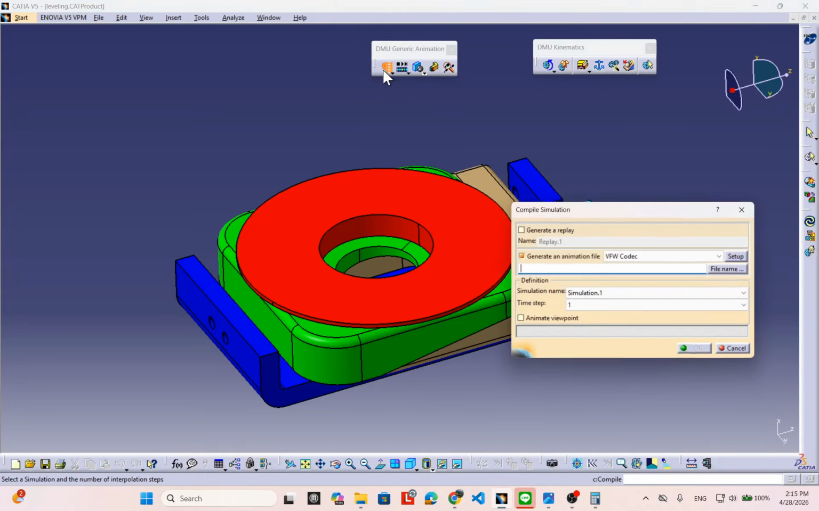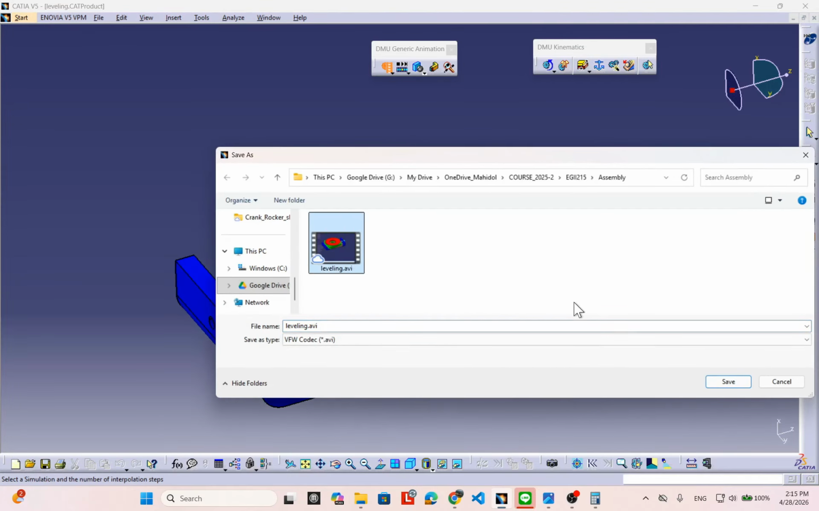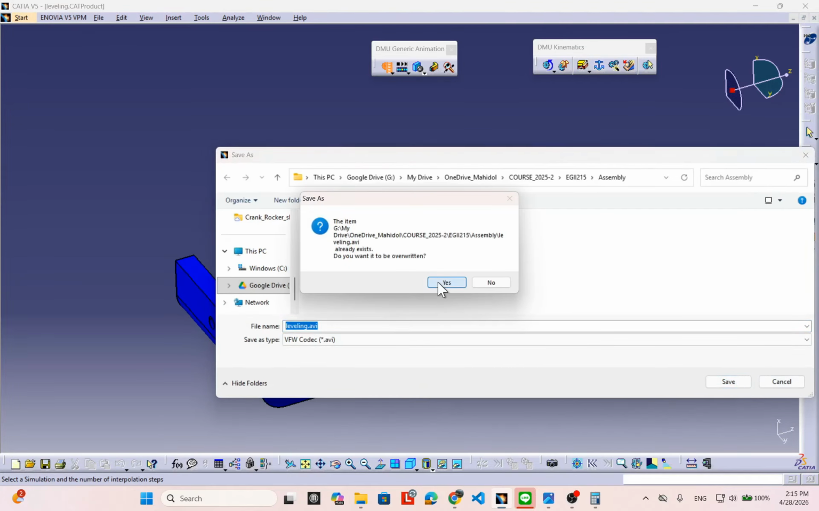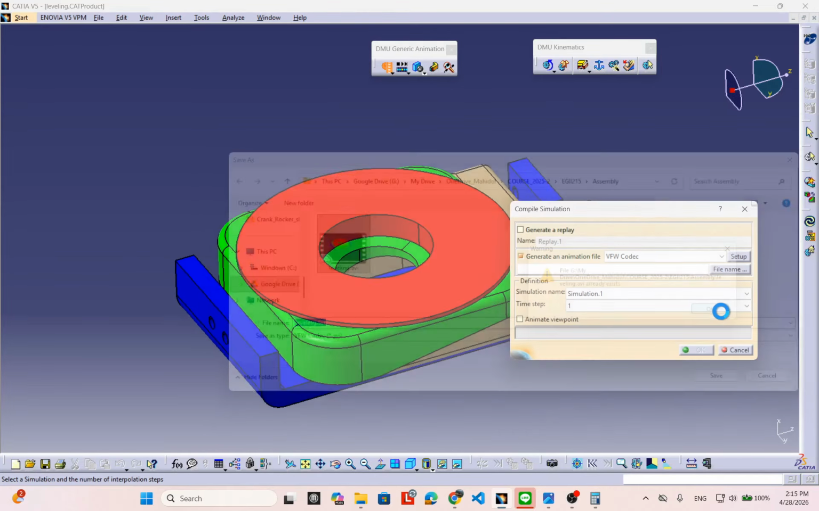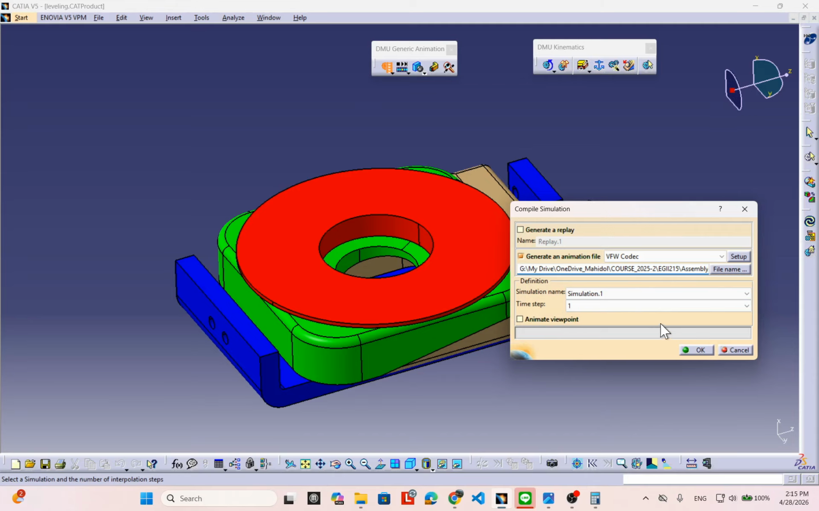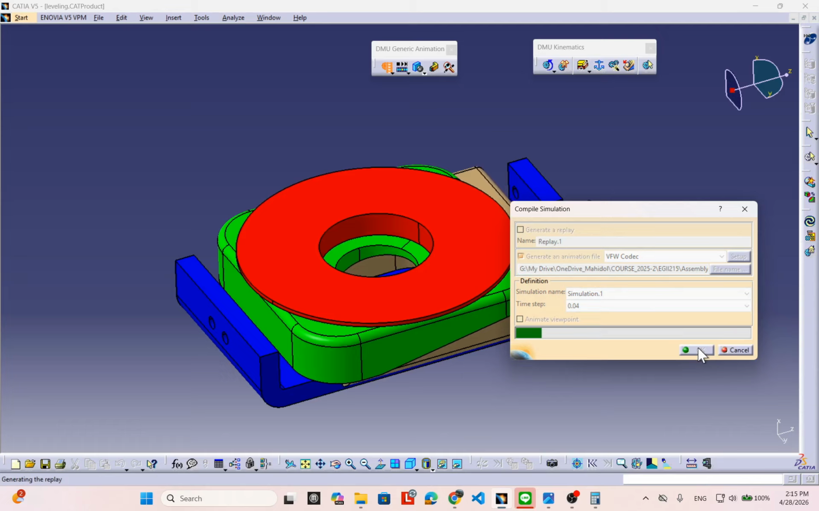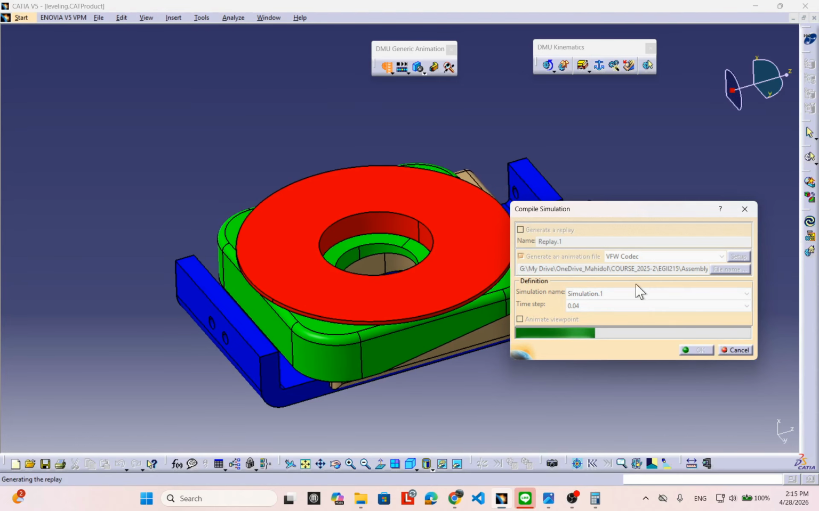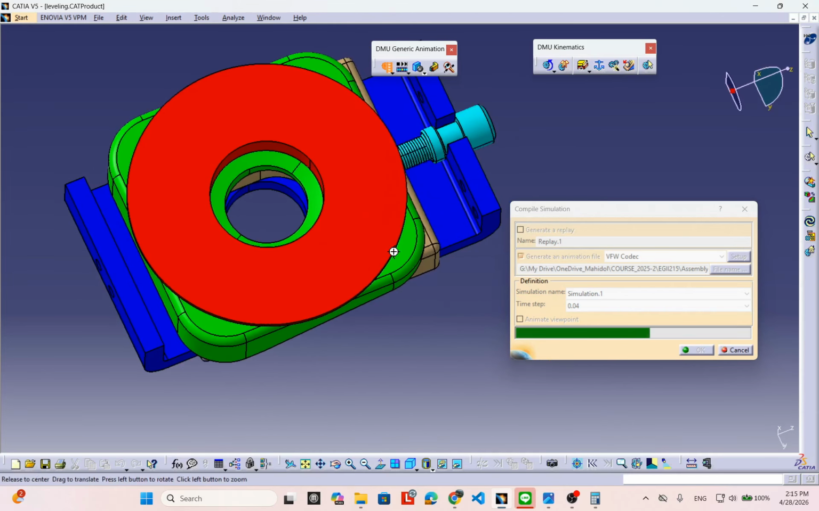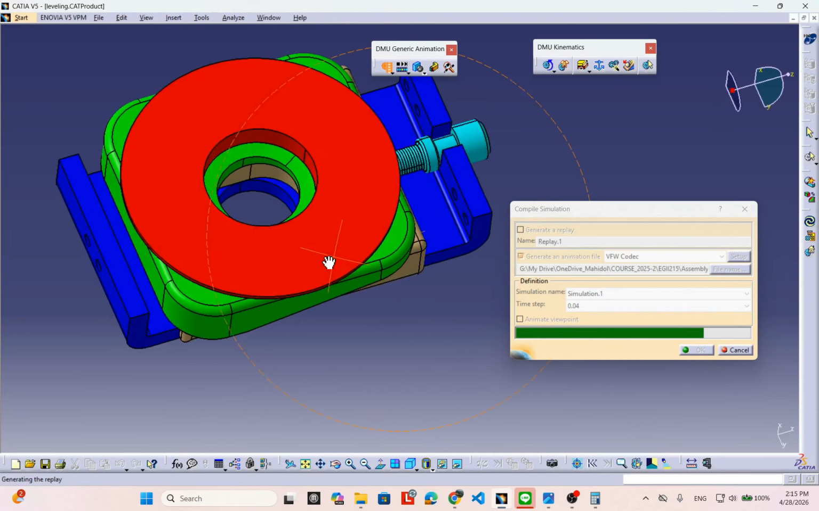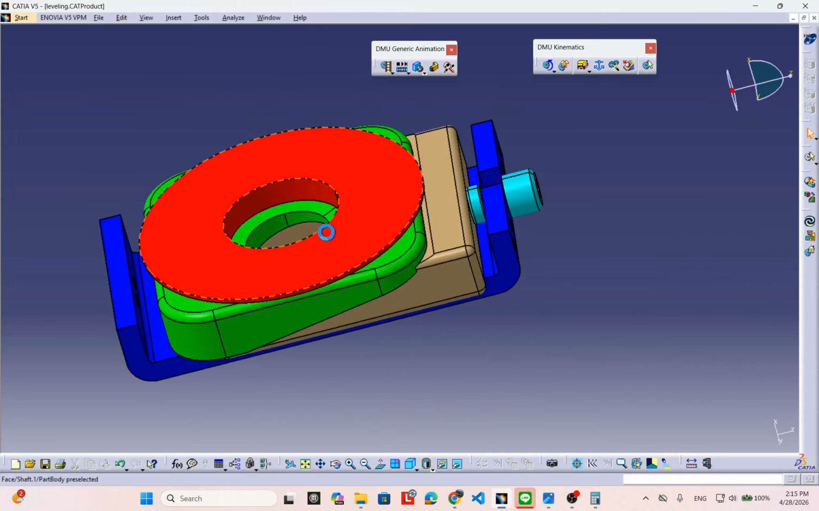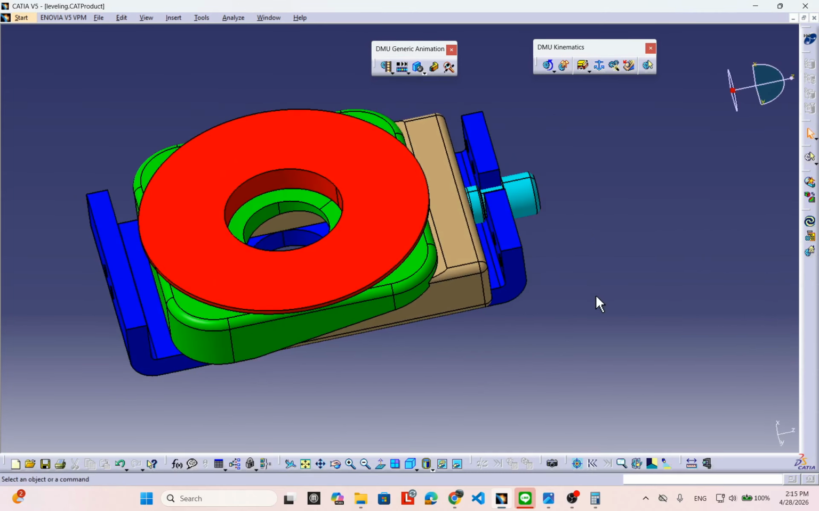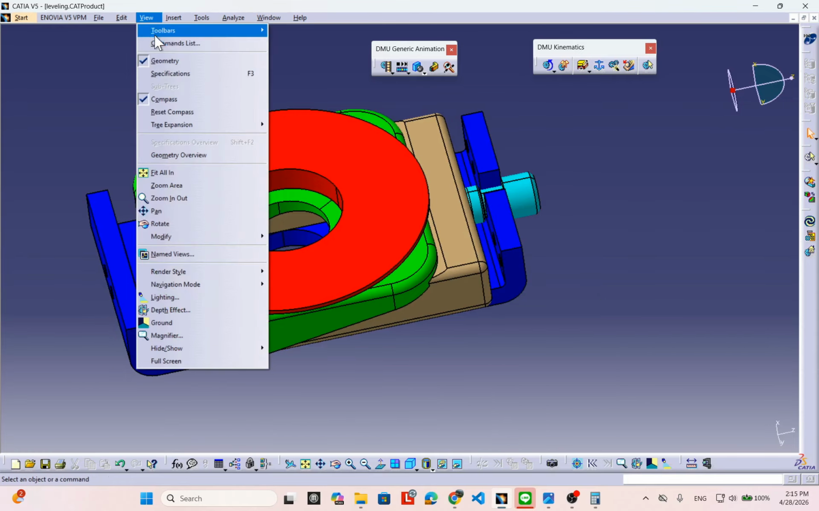I will set up again, right? Set up the file name. Okay, here I need to rerun it again. Okay. You can rotate, right, while the simulation is running. Okay, done. I got it.